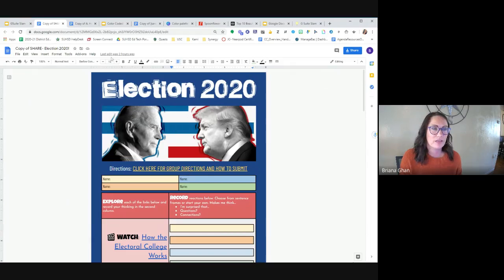So another way that you can make your HyperDocs more interactive, we often think of HyperDocs and we think of that's something that a student does individually on their own, right? But you can, in Google Classroom, assign a HyperDoc. You can assign a document to a group of students.